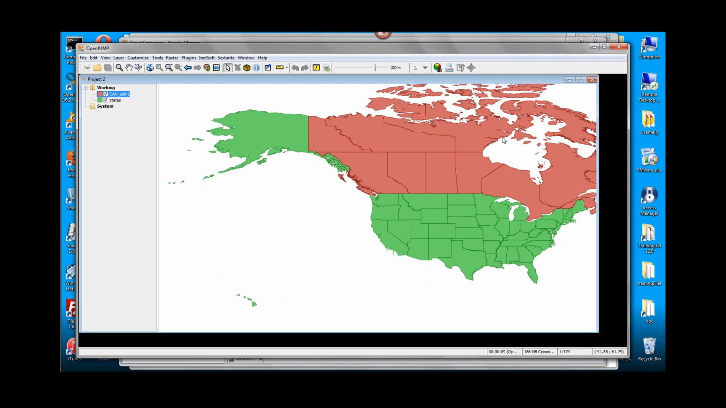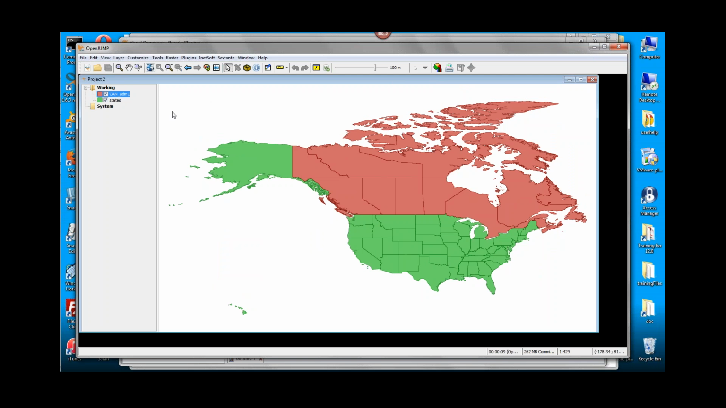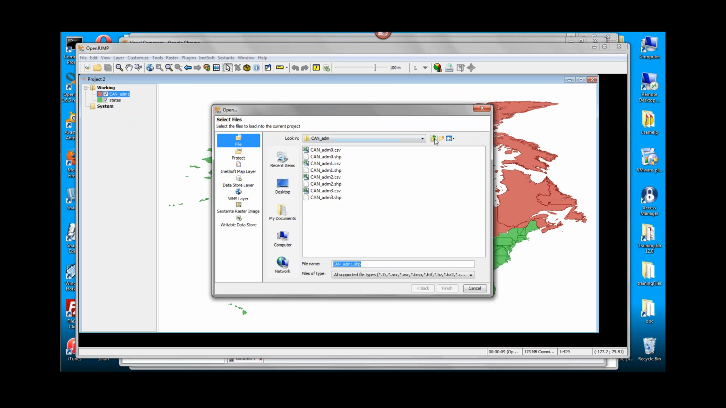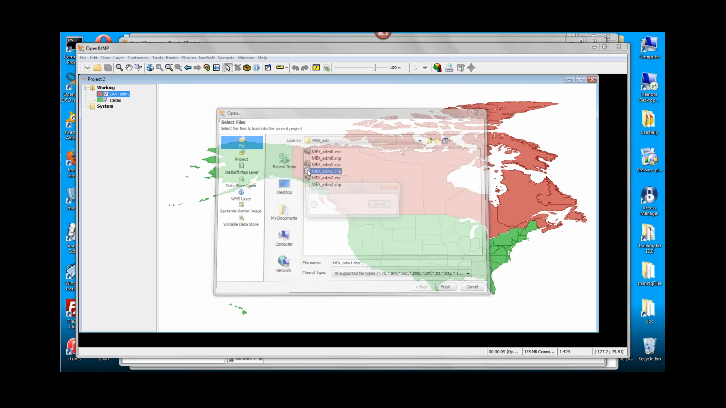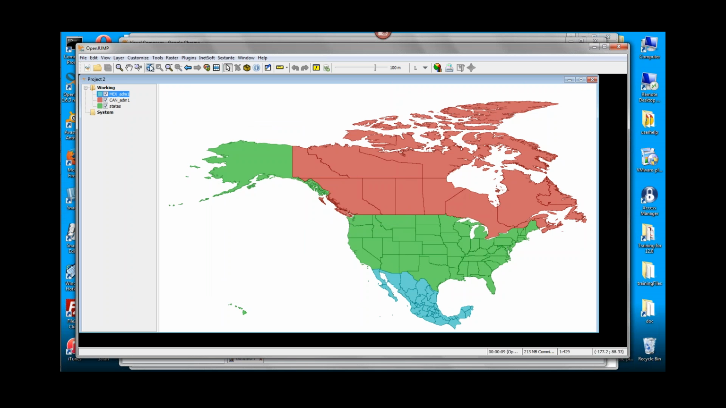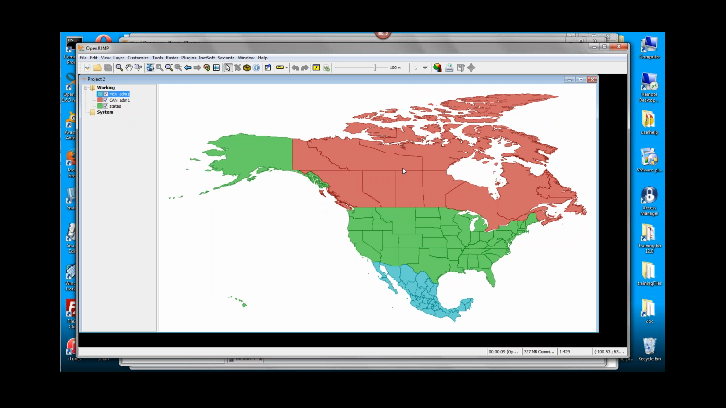Okay, and there is Canada, and you can see it appears in the correct place with respect to the US. And I could do the same thing for Mexico, so I'll open, and I have a Mexico shapefile, again with different levels of detail. So I'll choose this one, and there is Mexico. Okay, so now I've got Canada, the US, and Mexico all together.